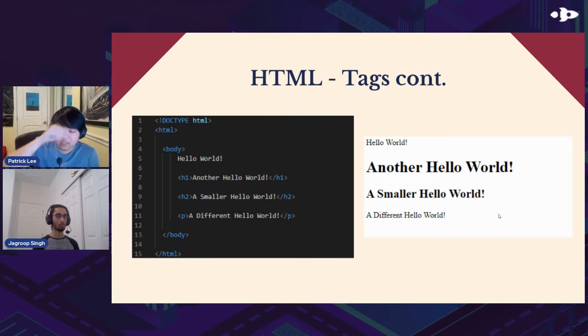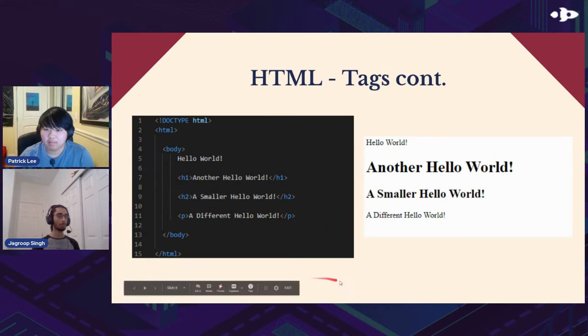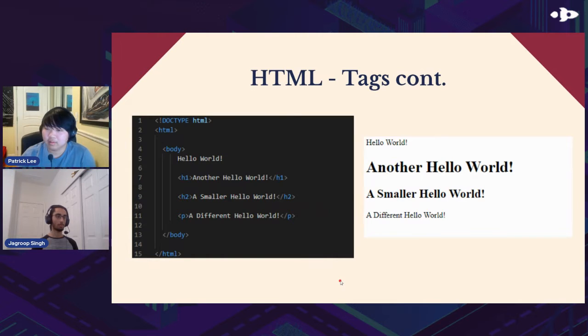So tags continued. Here on the side, we're showing how different tags have different properties. For example, H1, which means header one, displays bigger text. H2 displays smaller text, and then P, which stands for paragraph, is how content is usually displayed. H1 is usually used to display headings. So you have a bigger main heading, and then this could be the subheading. Okay, next slide.